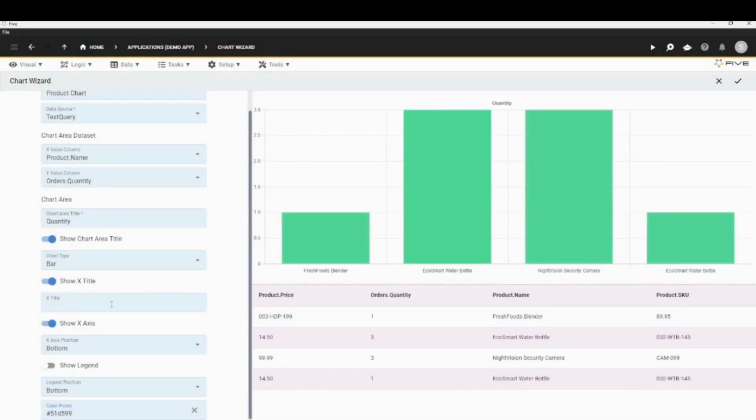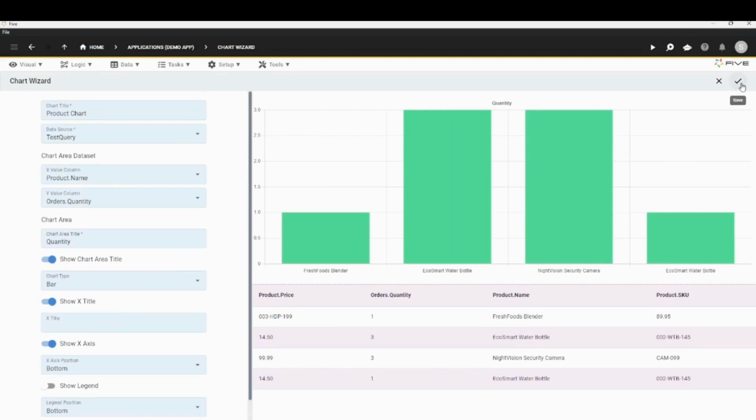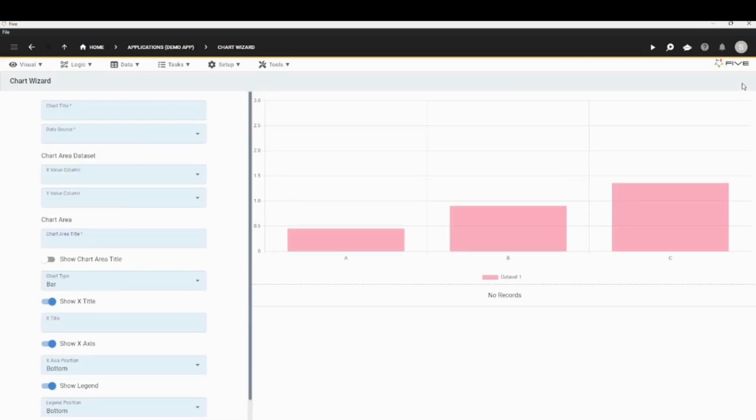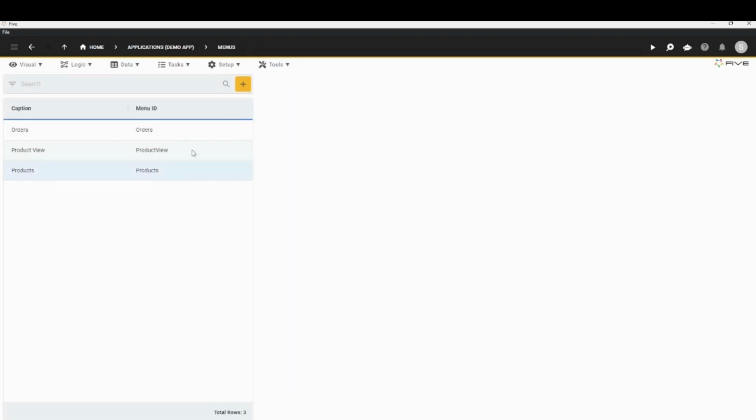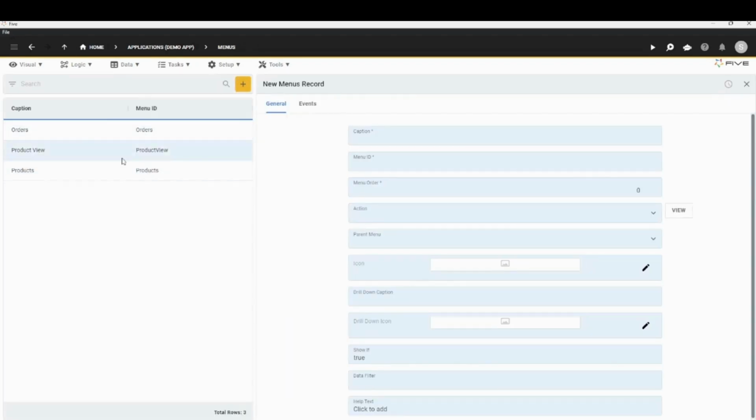There you go. Okay, now let's click on save, and I'm done with my chart. My last step would be attaching my chart to my application. That can be done by clicking on visuals, going into menus, and just like how we added our data view, let's add our chart. I can call this one chart. Let's go to menu order. Let's make the fourth action a product chart.